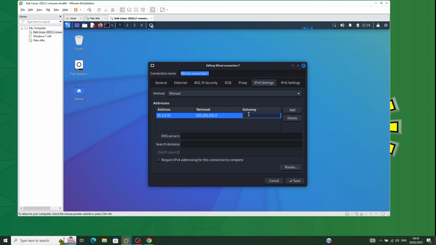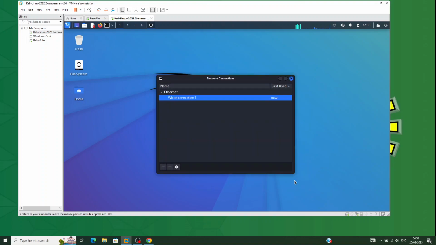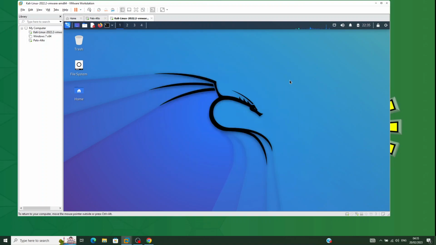and the gateway is going to be that of our Ethernet 1/2 for the inside zone, which is 10.3.3.254. I also edit the DNS server settings. It's going to be Google's DNS servers, which is 8.8.8.8, and then I click on save. So now I just want to verify the network settings.